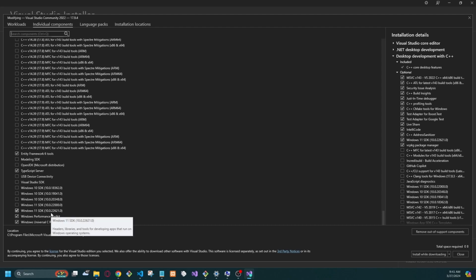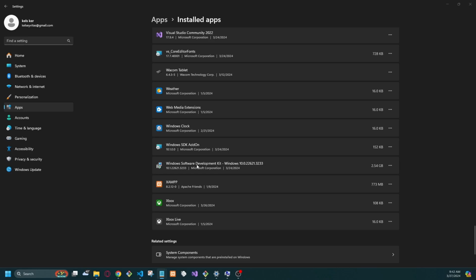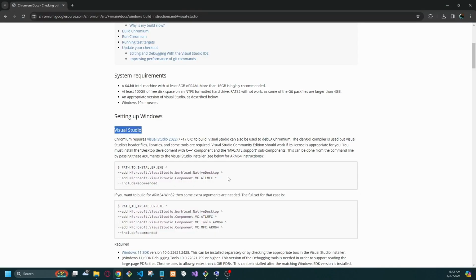And remember, these directions might change depending on new versions being released, so always check the Chromium website for any new updates on which versions they suggest. Lastly, we want to check that our SDK debugging tools are version 10. Those will actually be found under our Windows Software Development Kit in our installed apps. As you can see, we have the right version installed right here. Perfect, now let's install Depot tools.